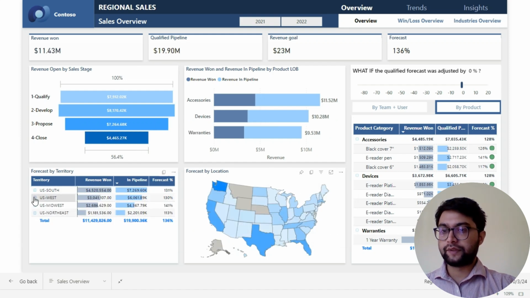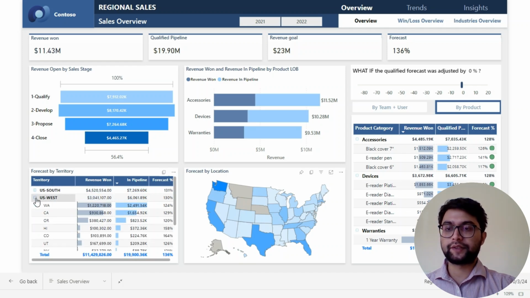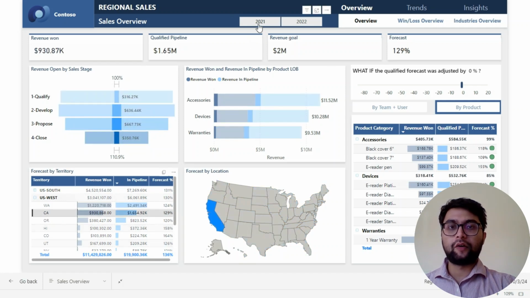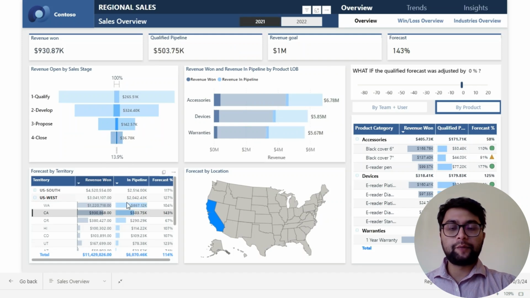For example, I have this table which shows me the revenue by different regions. So if I go to Western region and select California, and obviously you can filter by year. So if I choose 2021, it will tell me the story of what was happening in California in 2021, what all products were selling the most, what all devices were selling the most. So it is very handy when I have to get detailed information and insights whenever I want to.